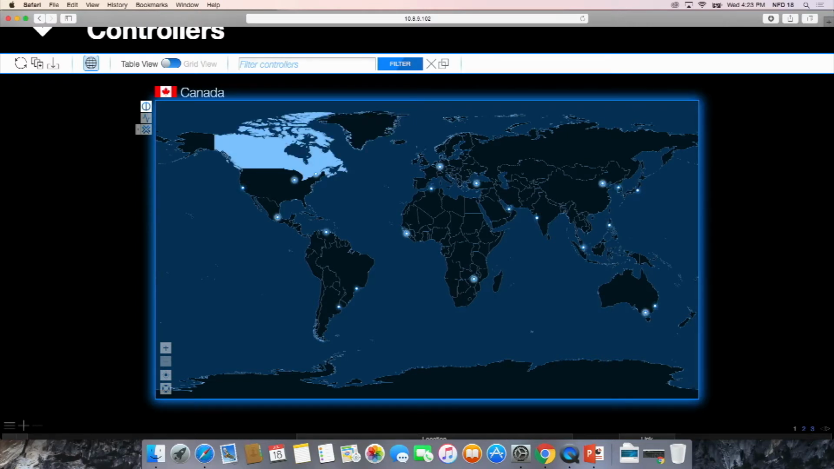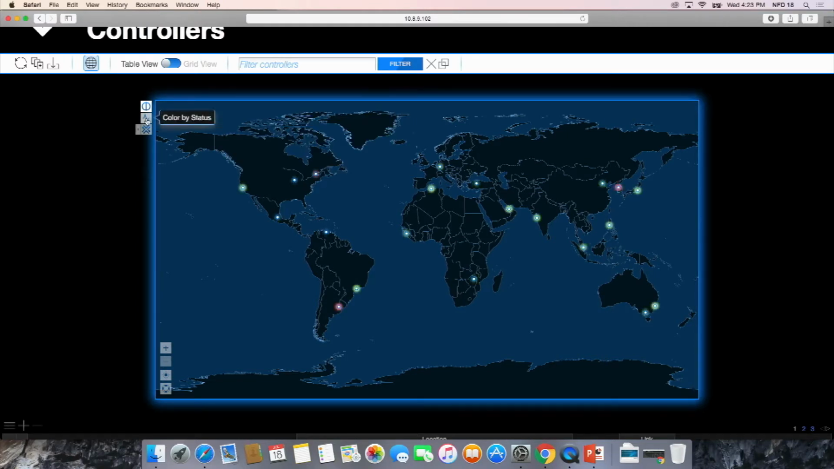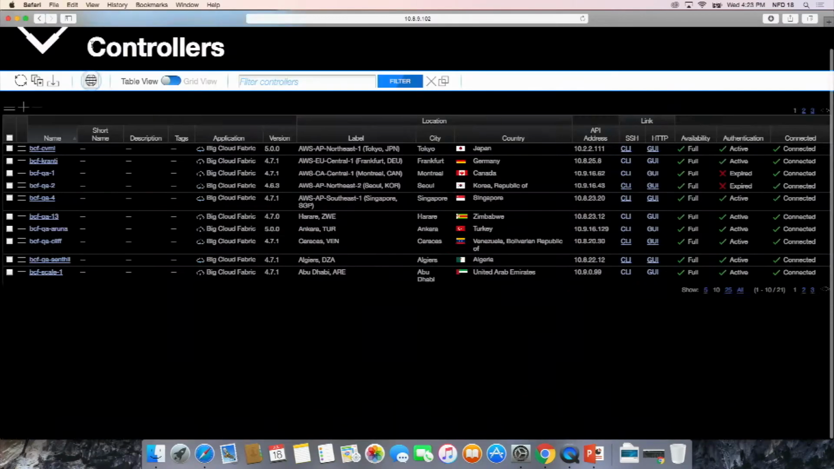By default, we show all the locations in a single color, but we can color them by status, where status is whether we're connected or not, or whether there's some authentication issue, or we can color them by product. So I want to do different colors for BCF and BMF. And those colors are actually customizable, so you can pick whatever you like. Let me turn that off for a second.